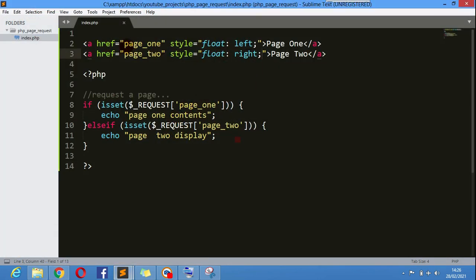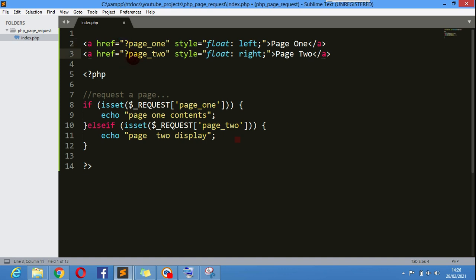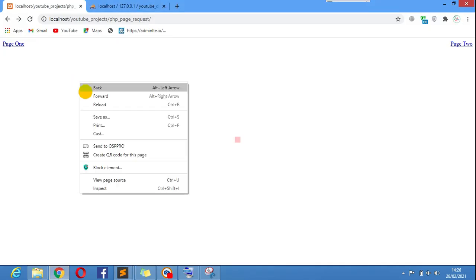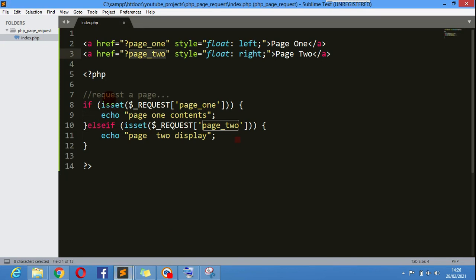Now this, if you do this, is wrong. So this is what you have to do. We give a question mark at that point. It means start from the very page you're in, but request for me the content of page 1 if page 1 is clicked, or request the content of page 2 if page 2 is clicked. Just that, so you don't need to worry so much. So if I click here, you can see the content of that page comes just underneath.